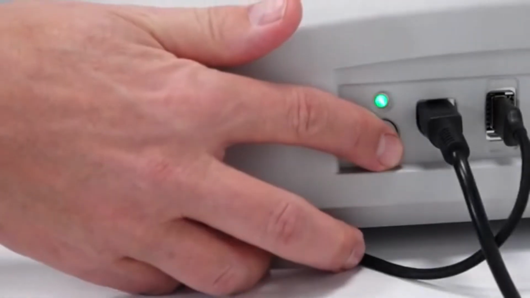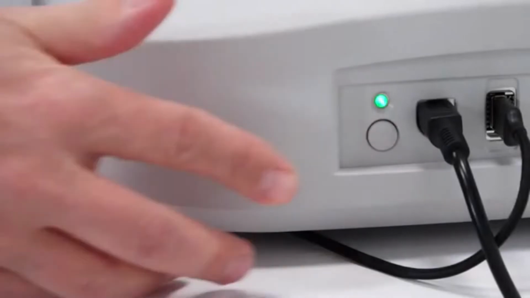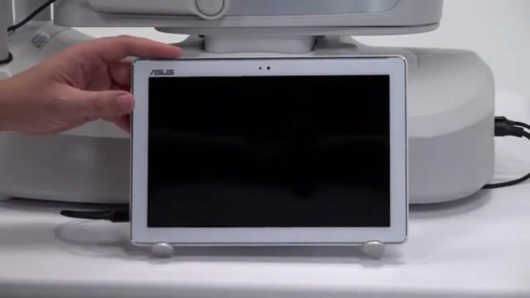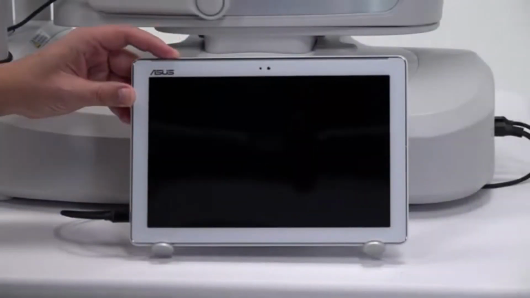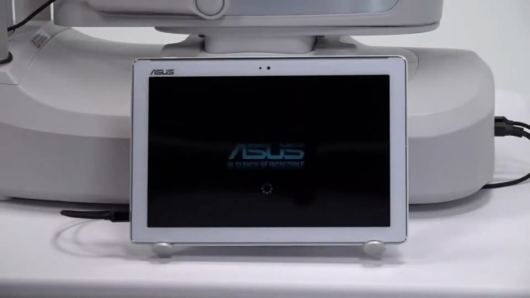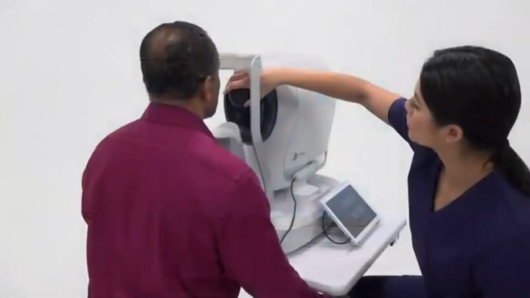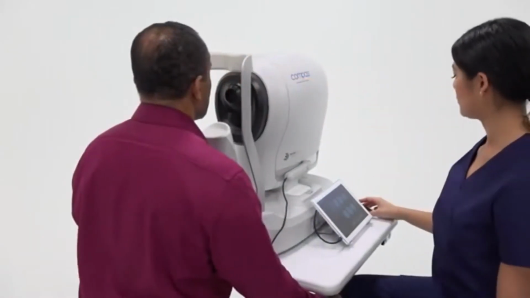Turn on the compass by holding the rear power button for 2 seconds and powering the tablet by pressing the power button in the top left corner. Remove the lens cap.